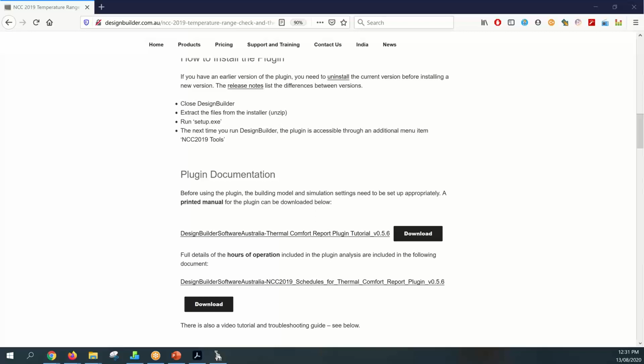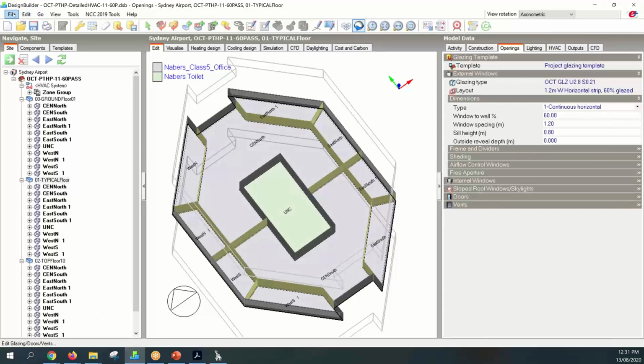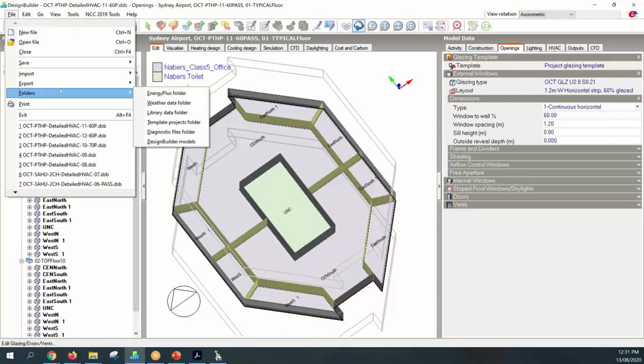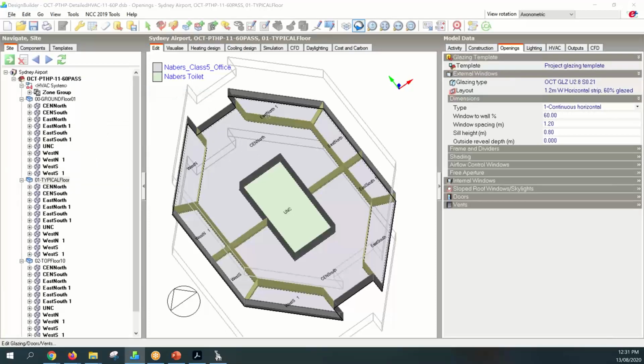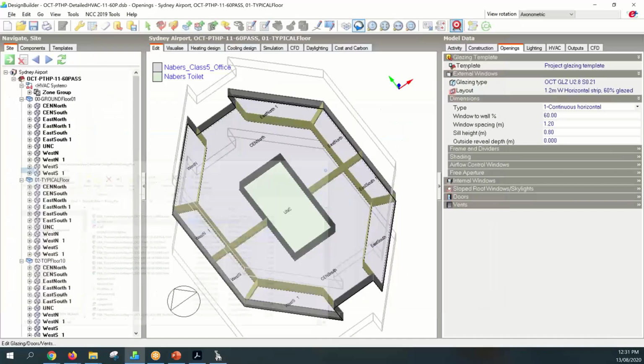Mike Smith asks, can you specify which results file the plugin analyzes in case the cache from the computer simulation has been cleared? It's what's called the ESO file, which is the EnergyPlus standard file. When you've completed a simulation, that file will be there in the EnergyPlus folder. Let me show you that. So it's this one here. It's usually the biggest file of the lot.